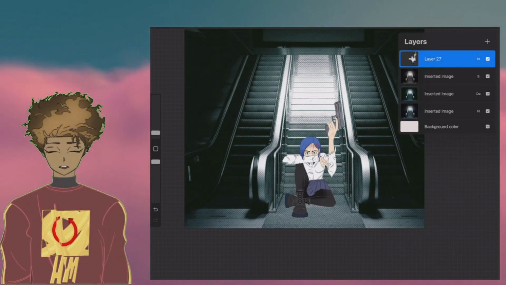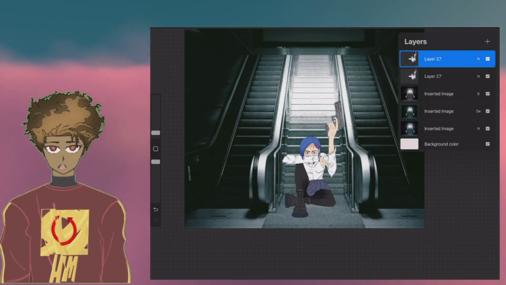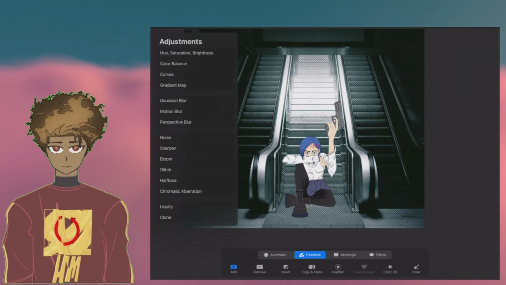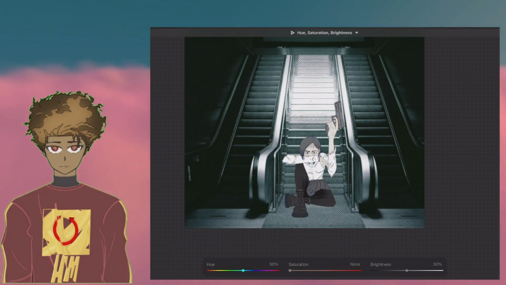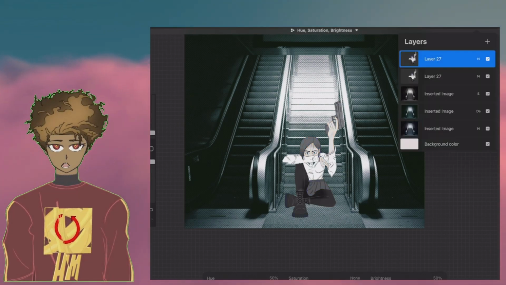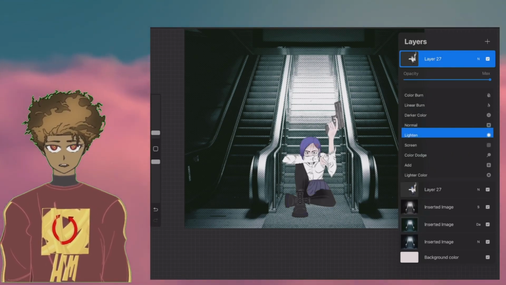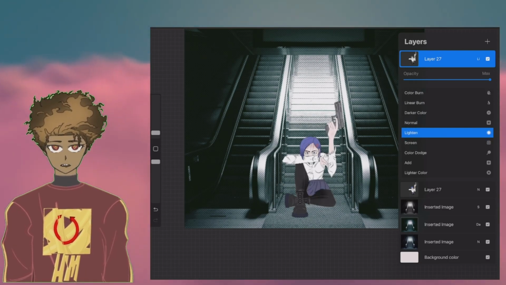Now, what you're going to do to your character is you're actually going to basically do the exact same thing. So you're going to take your character, you're going to duplicate it. You're going to go to the top one. You're going to make this one your black and white. Then you're going to turn this top layer into a lighten layer or a screen layer. I feel like for this one, lighten works a bit better.